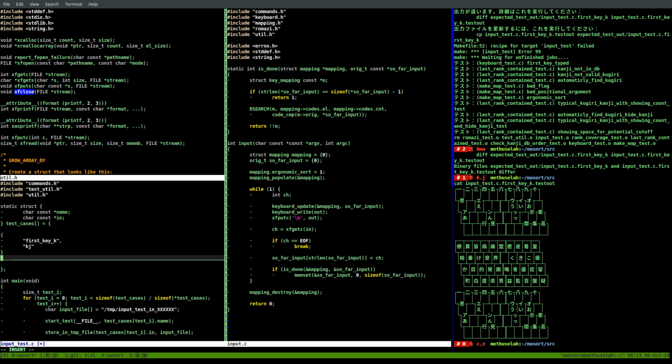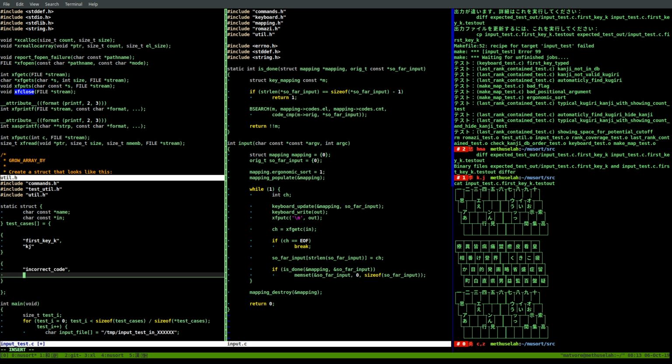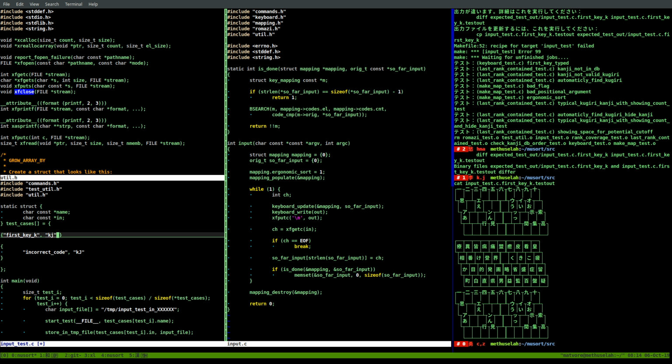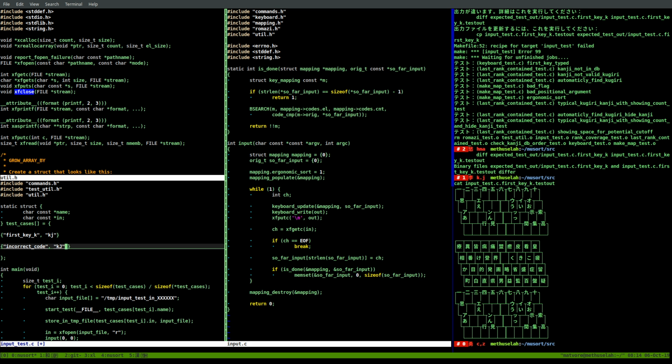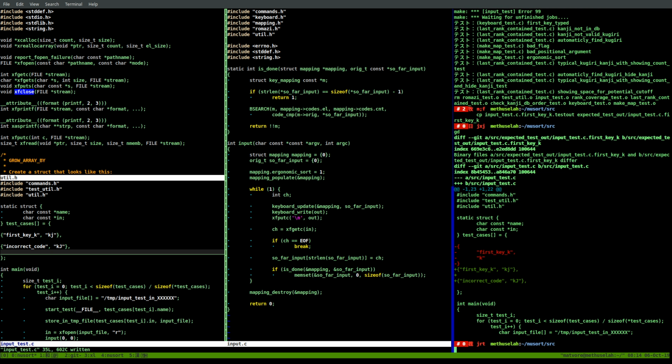Let's say the user types incorrect code. This will be something like K capital K or K capital J. Just put this on the same line. In fact, we can put all this on the same line. Make. Okay. Now, so what do we get?